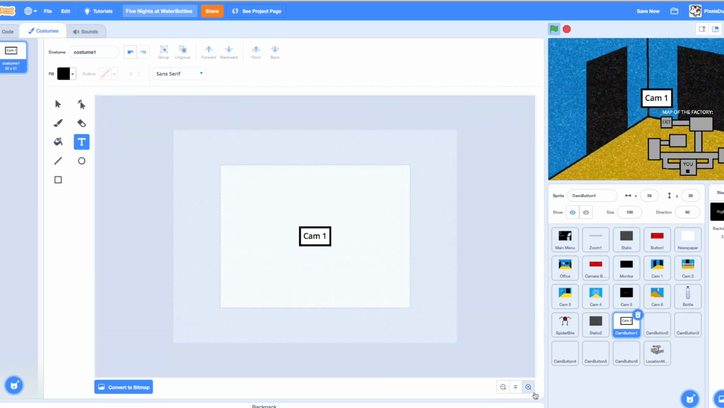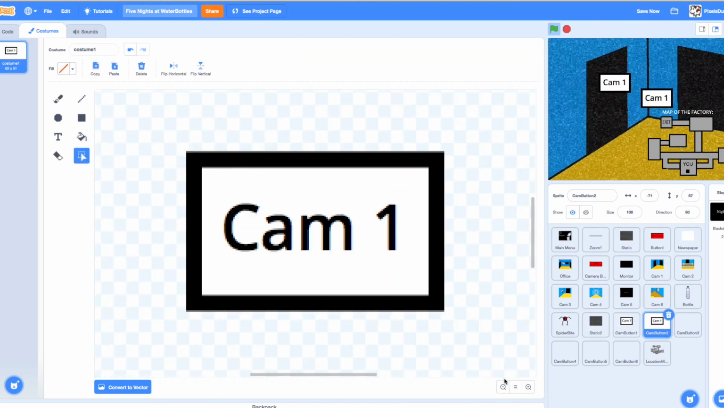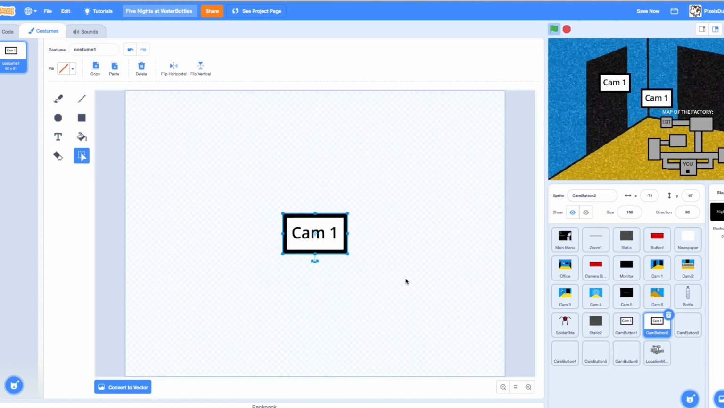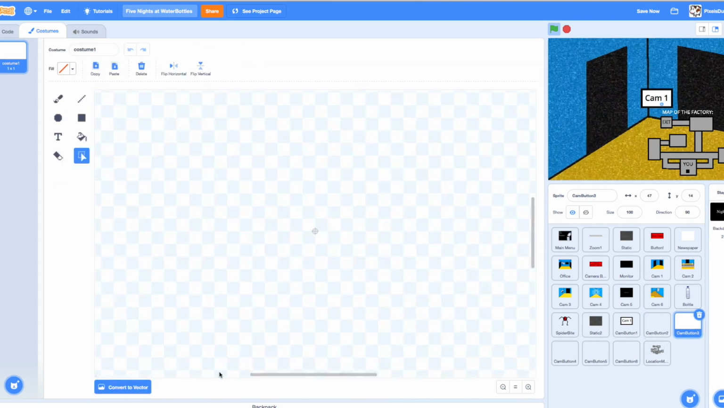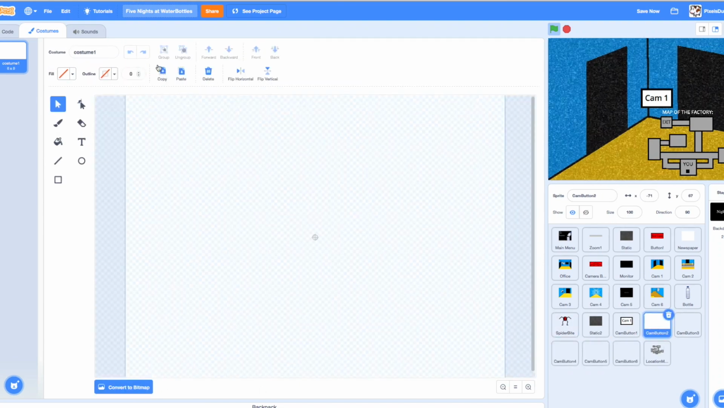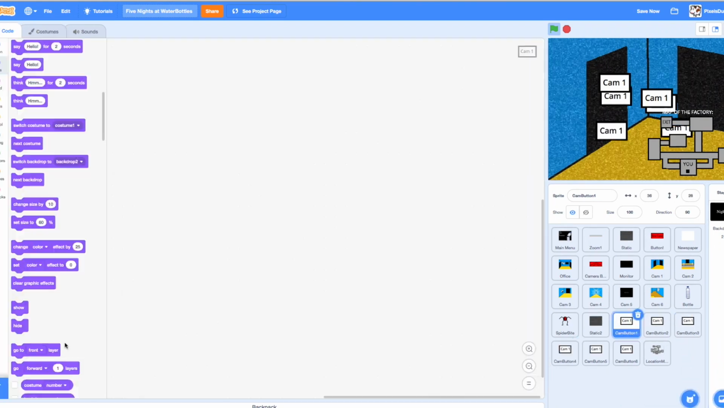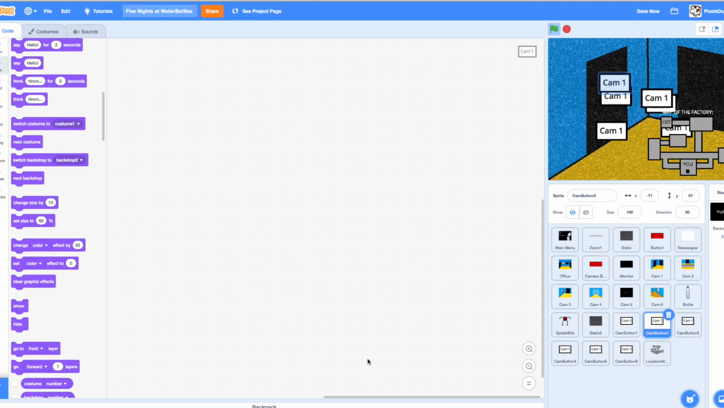Now what I'm going to do is select both of these and copy, and then we're just going to keep on pasting these. Oh wait, these are not in vector. Oops, convert all of these camera buttons to vector. Let's go. Okay, all the camera buttons are converted to vector, so now we're going to paste all these little boys in. Now I'm going to make these camera buttons go to the very front of the screen, just so they can get in front of the map of the factory.